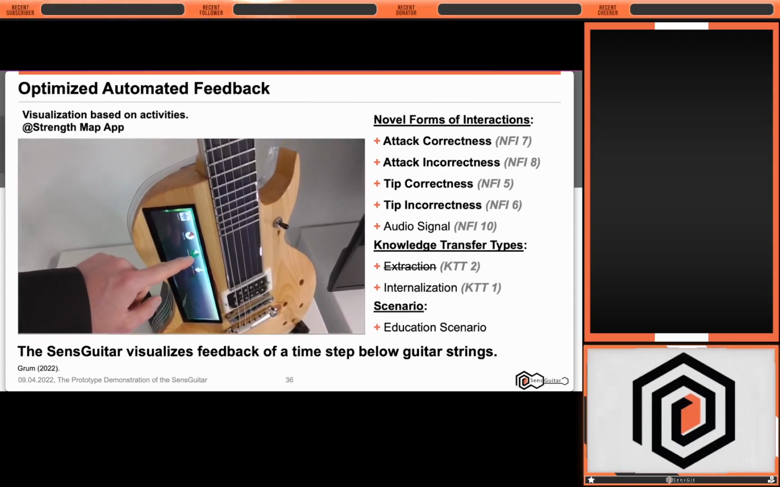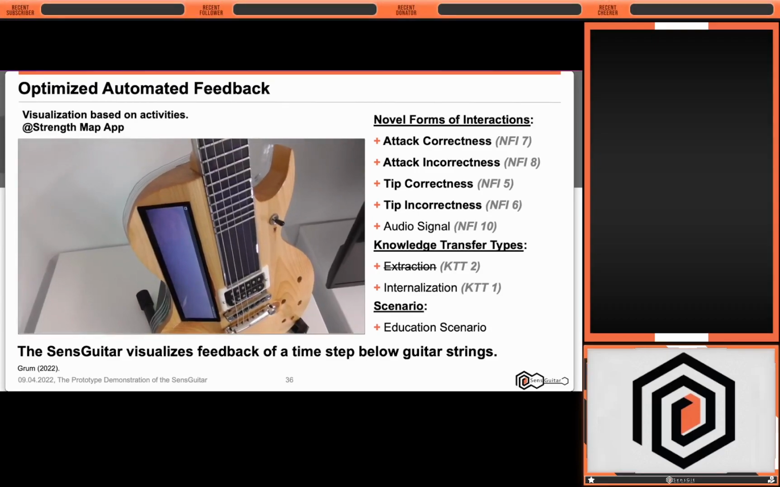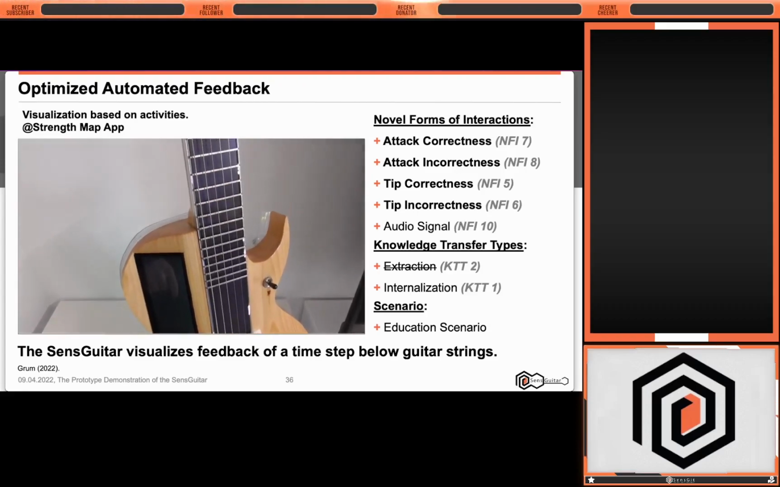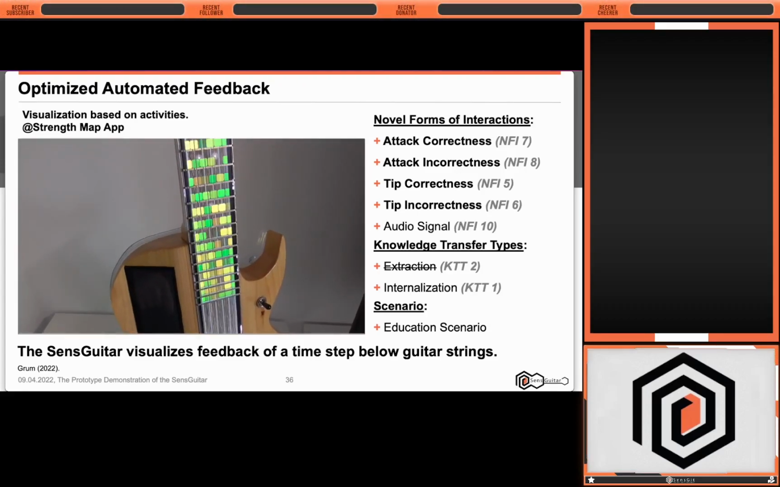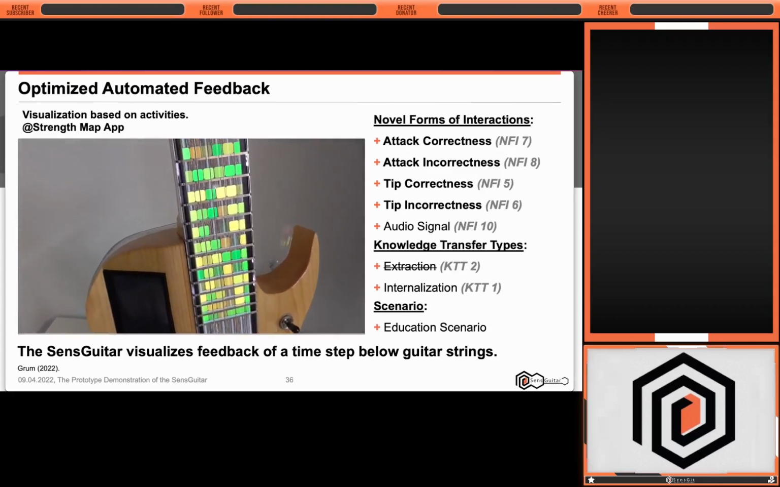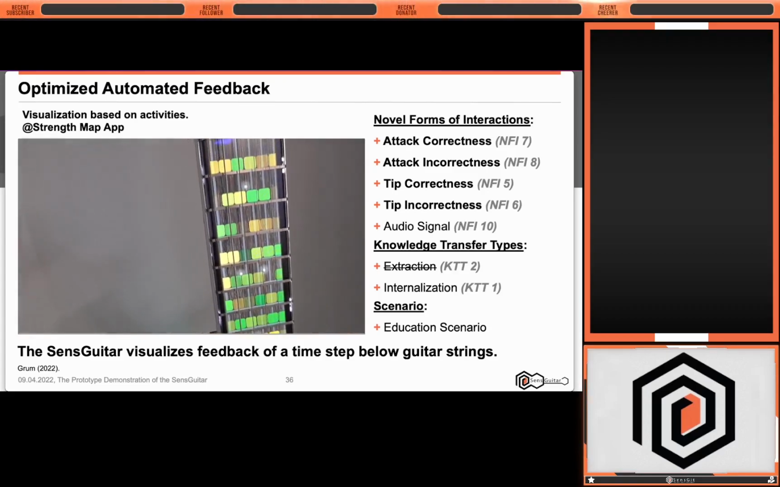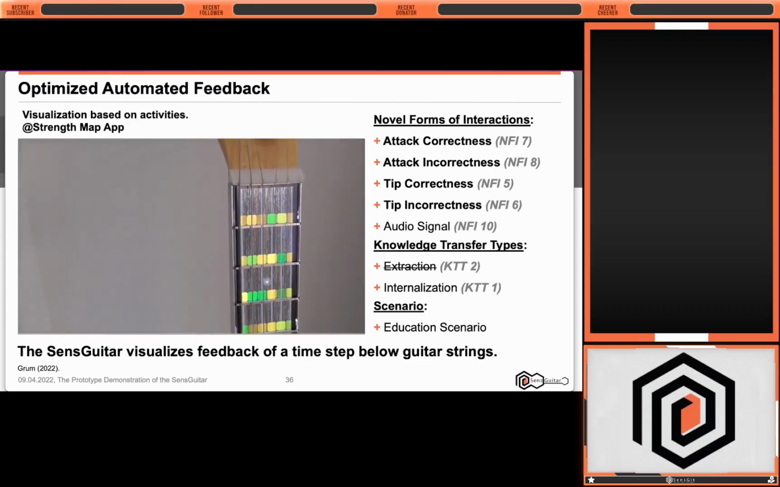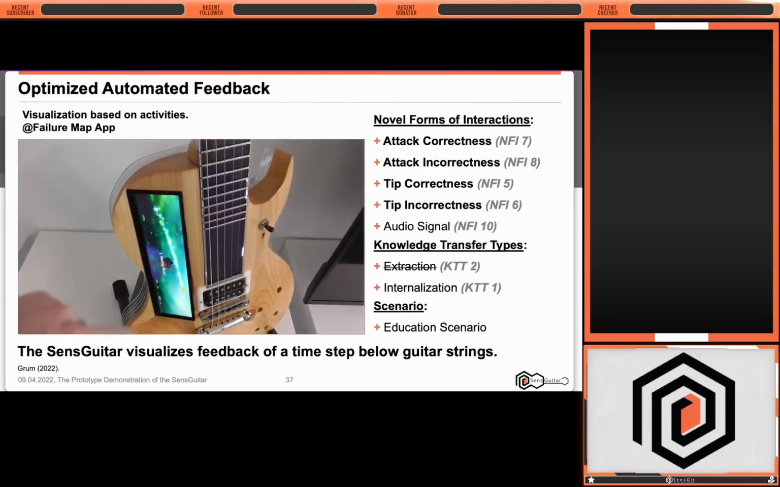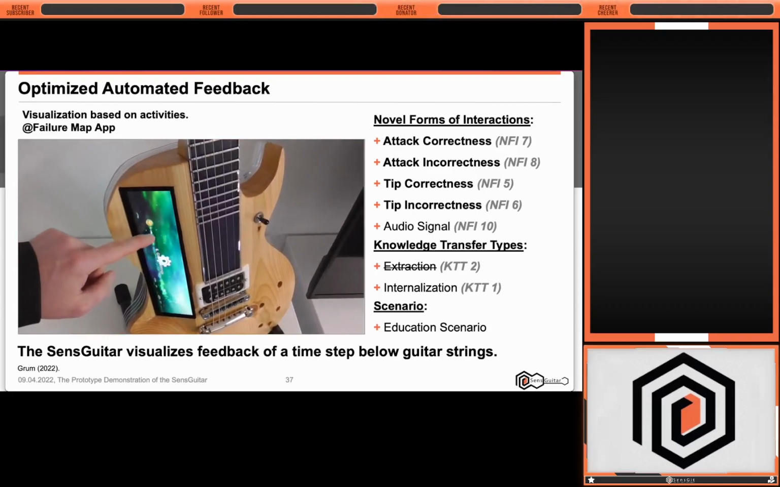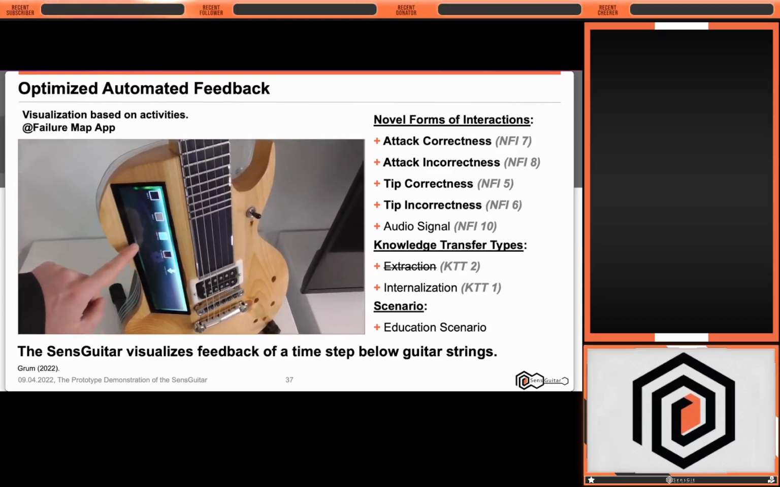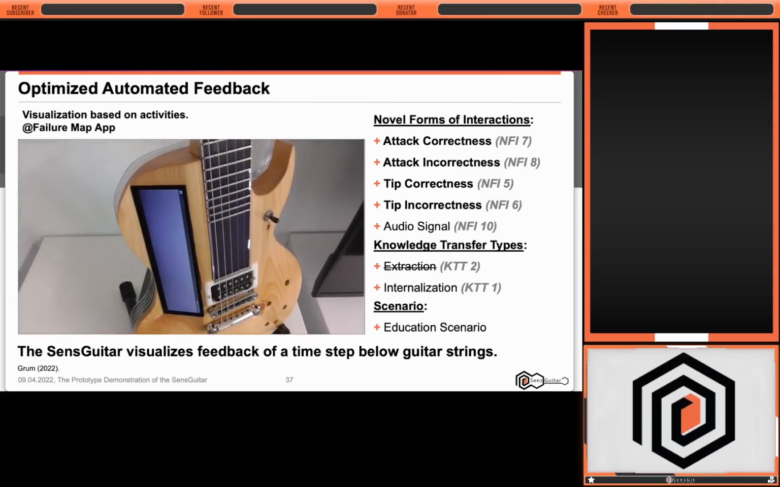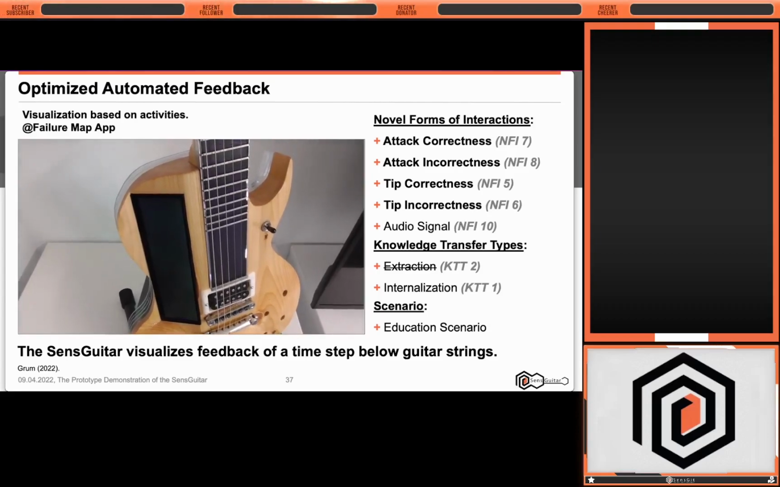So let's first have a look at the strength map. It visualizes strength at each tab position. The greener, the more powerful is your performance here. Failures can be accessed here in addition, via the failure map application.